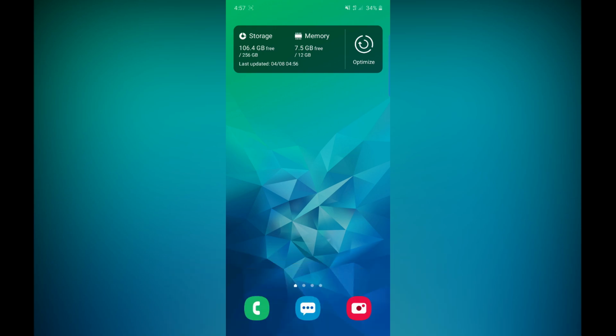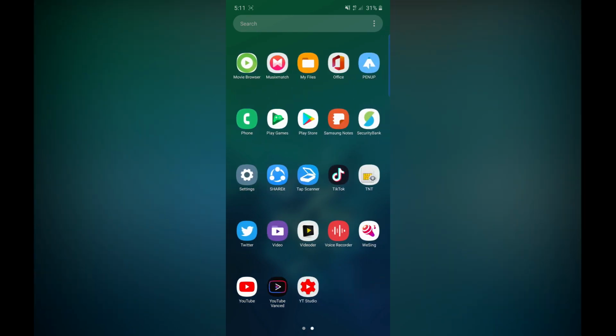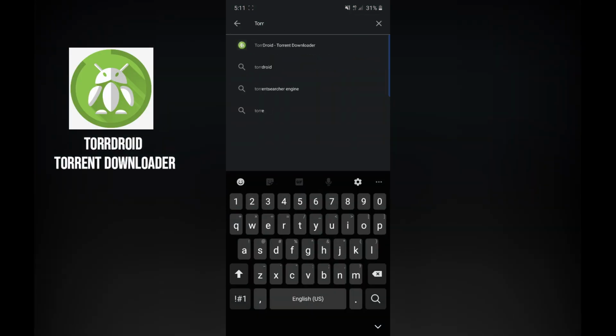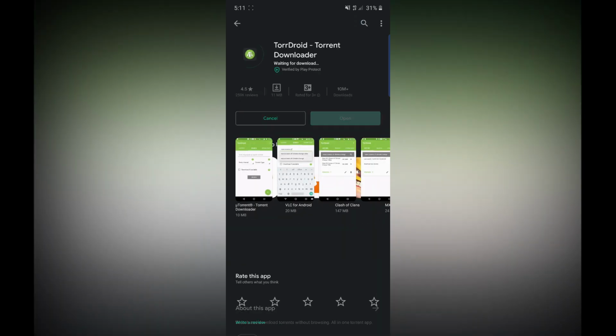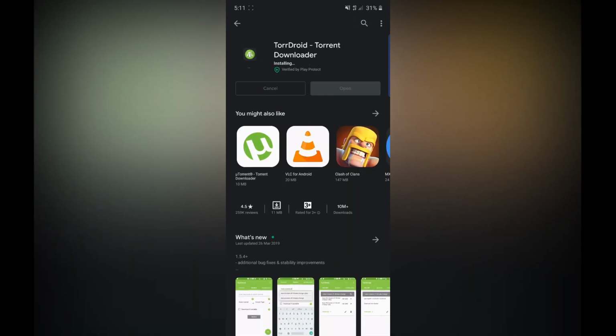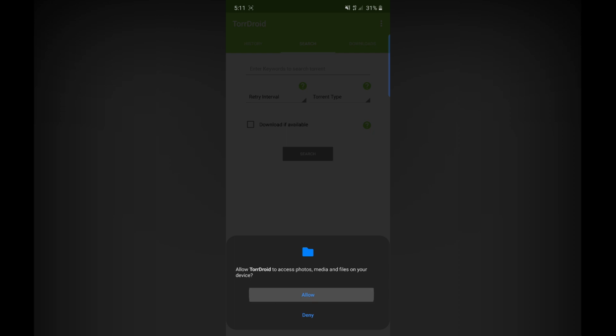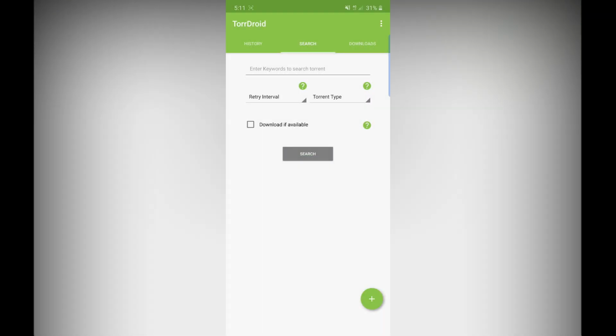Now, let's start. First, go to the Play Store and search for Tordroid Torrent Downloader. And click on install. After downloading, click on open. Click on allow, and we're good to go.